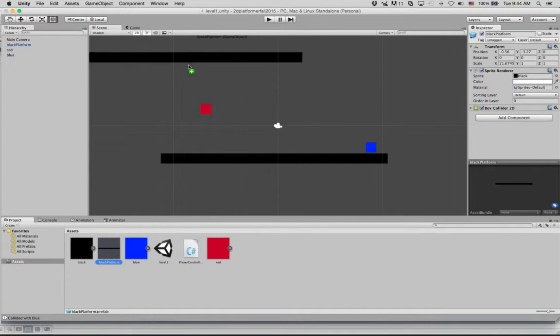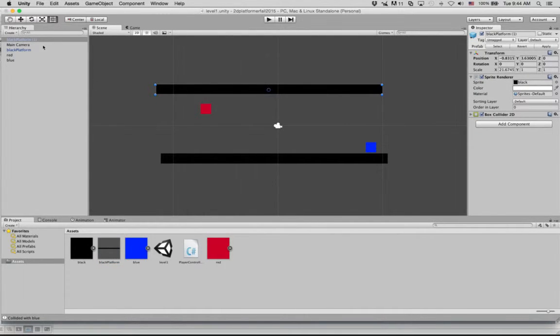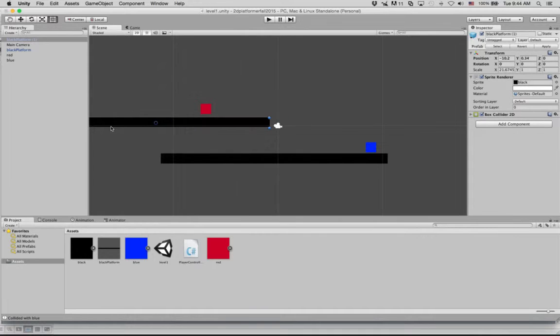So if I put another one here, notice the box collider has already been created. And so this is extremely useful when you have complex objects that have all sorts of objects attached to it. I'm going to take this thing and move it like this.